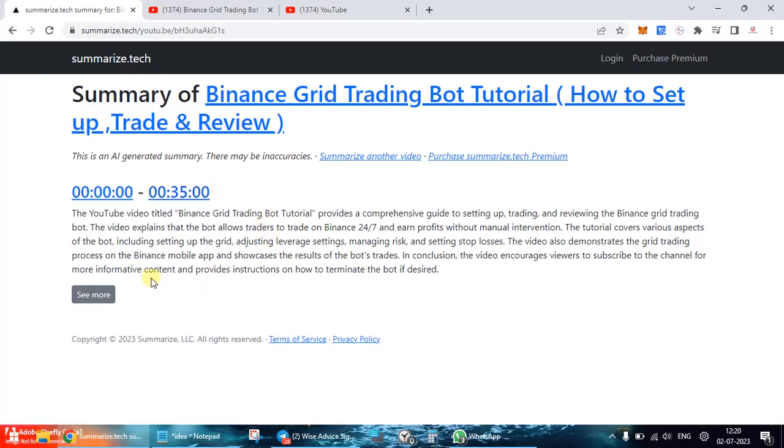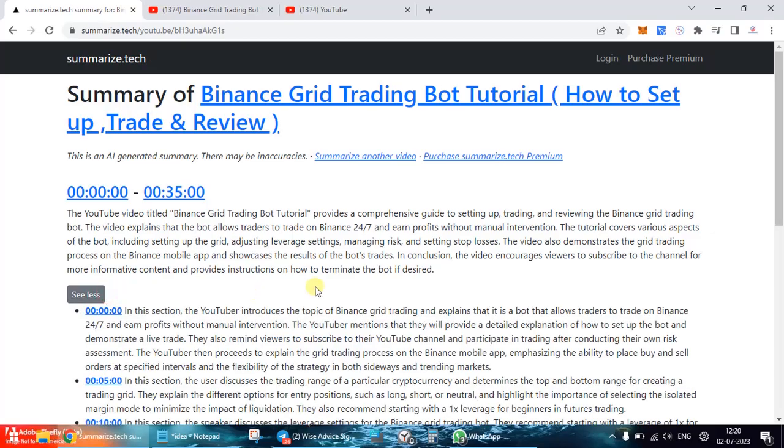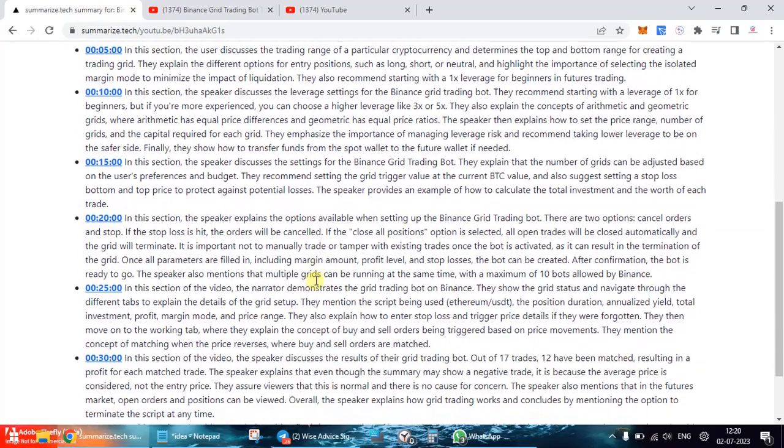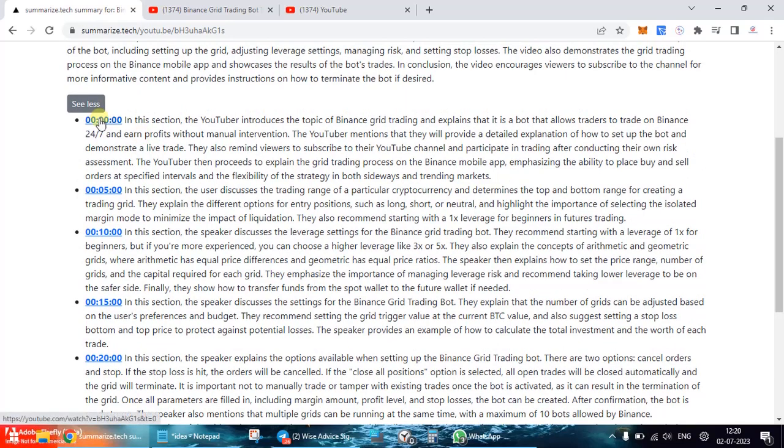Supposing you want more details, you just need to click more over here and you can see timestamps. At 0, for 0 to 5 minutes, in this section the YouTuber introduces the topic of Binance grid trading and explains that a bot allows you to trade on Binance 24/7 for profits. Then at 5 minutes, the user discusses the trading range of a particular cryptocurrency and determines the top and bottom. If you want to skip the introduction and go over here, let's click on this link and it will open the YouTube video straight away.